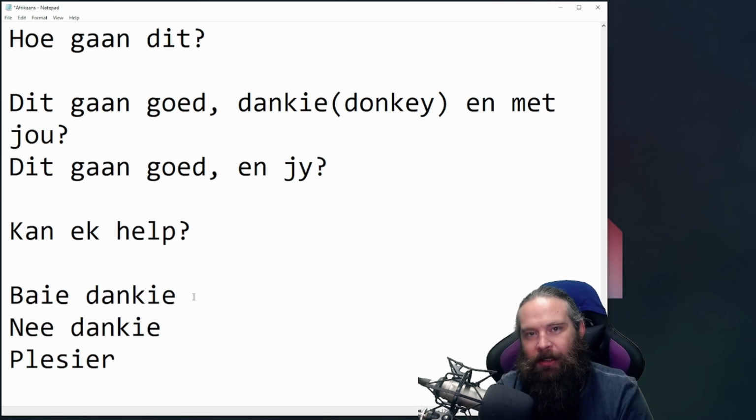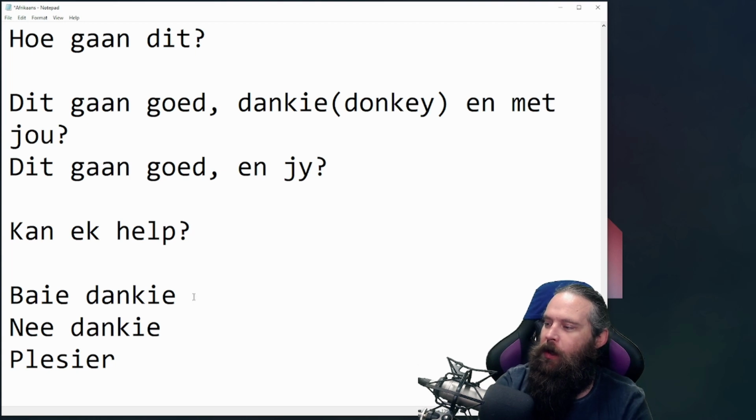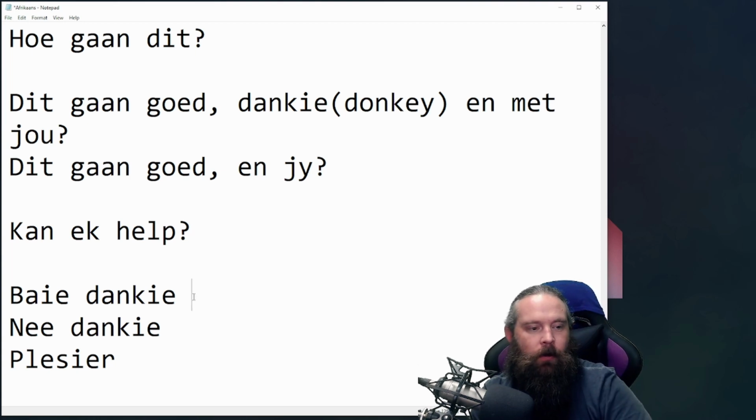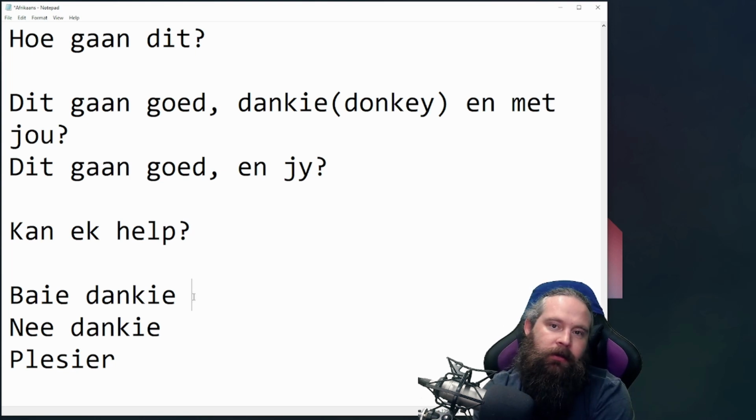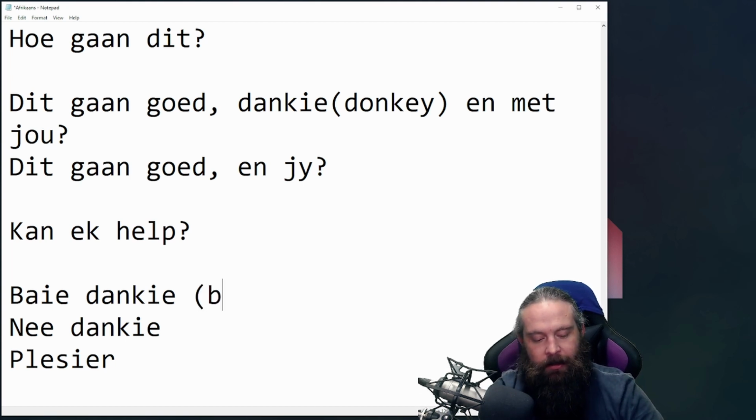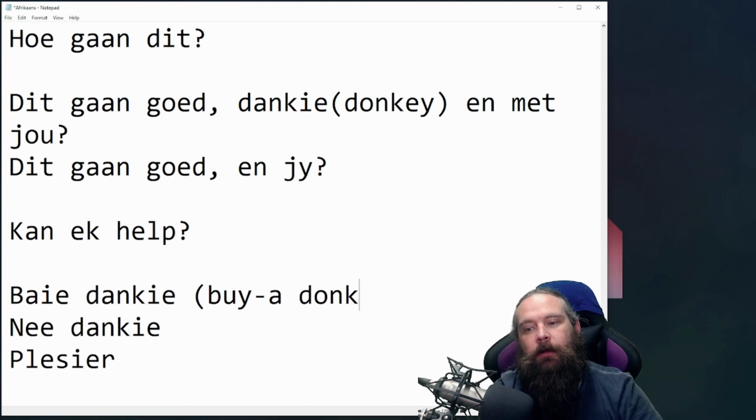Now we get to buying donkeys. So if you get something from someone, or someone's wishing you well, or whatever, right? You want to buy a donkey. That's what you want to tell them. So that is buy a donkey, right? But if you phrase it correctly, buy a donkey.